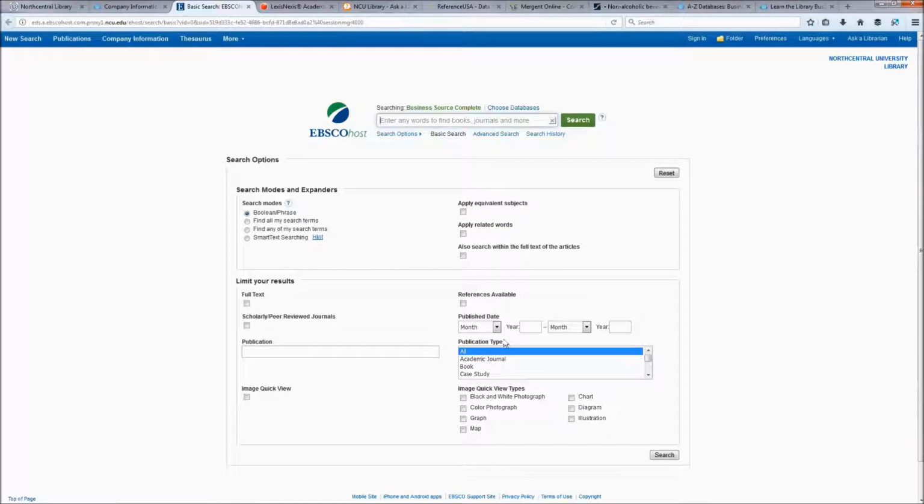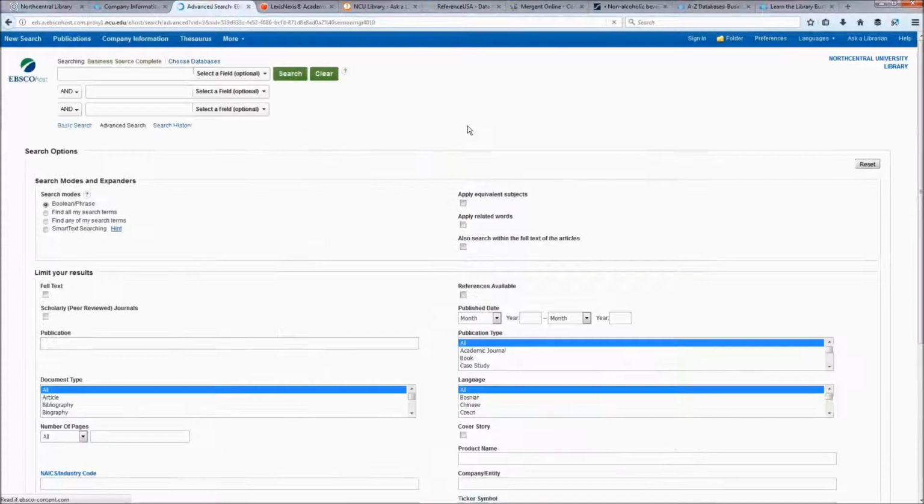So again, we're going to locate SWOT analysis by locating that publication type box. And we'll scroll down and we're going to look for SWOT analysis and select it. And then we can put the name of a specific company in the box at the top. Actually, let me click on advanced search.